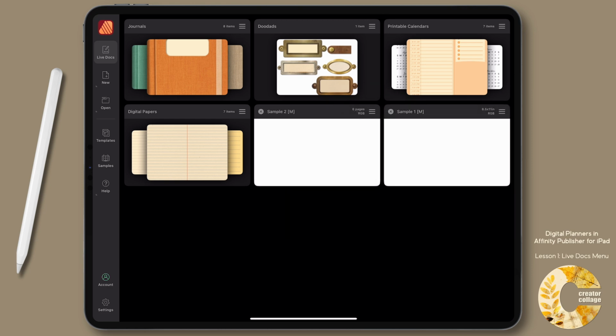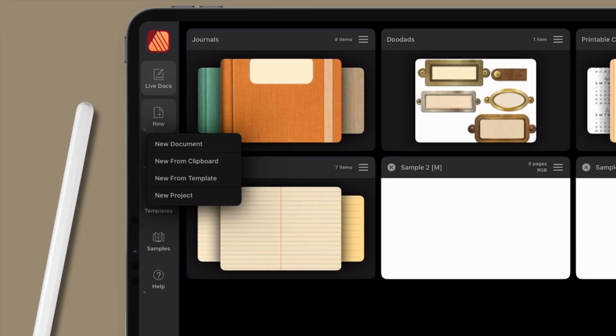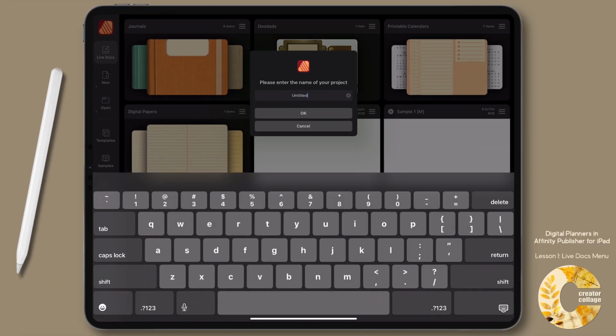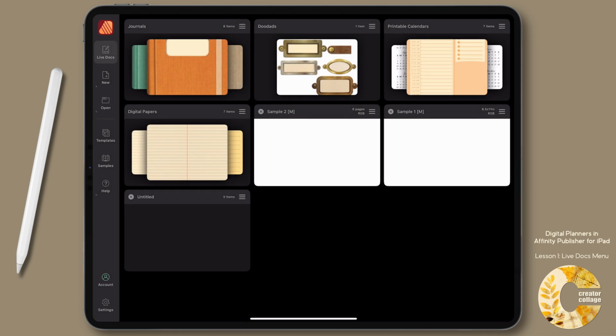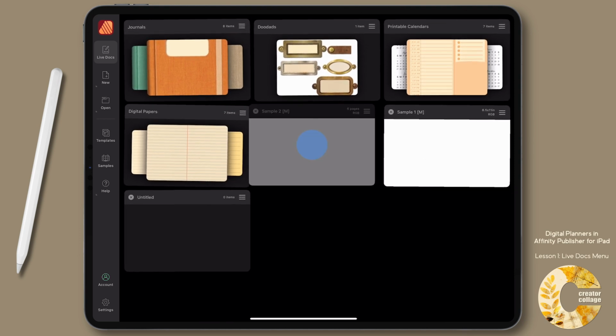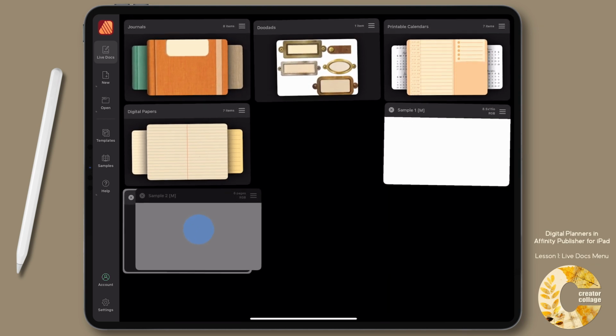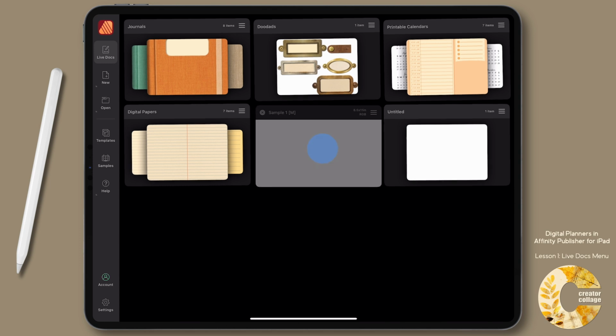The second option is to create an empty project by going to New and choosing New Project. I can either rename it here, or I can simply form the project and rename it either by swiping left and choosing the edit icon, or choosing rename from the burger menu. To add my documents to the project, I'll hold my finger down on the thumbnail until everything starts to wiggle, and I'll drag them one at a time until they're added to the project.